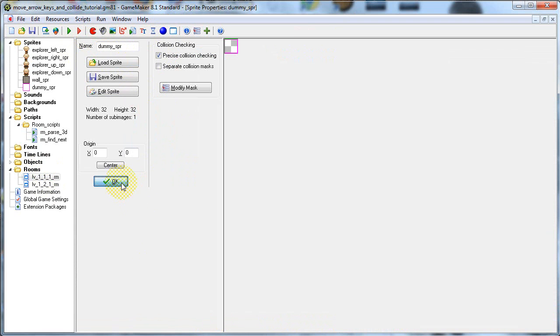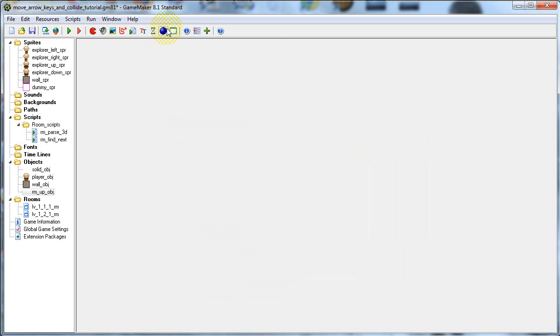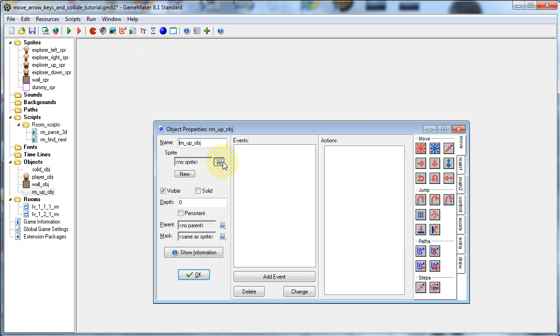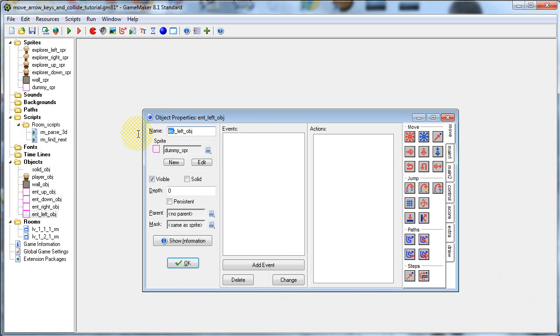So just create an object, room up object. Okay, and in fact, we'll have to create 4 of these, so I'll do that. Okay, there we have it. I've named them each with ENT for entrance.